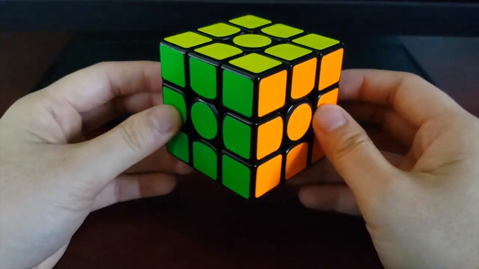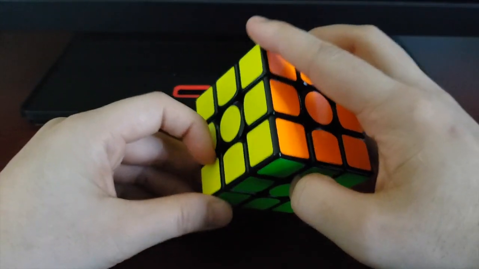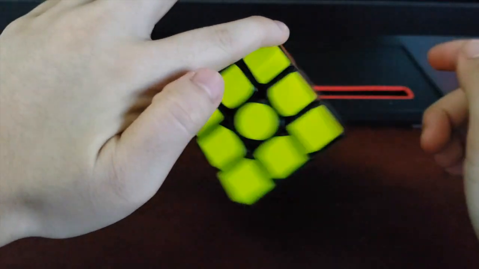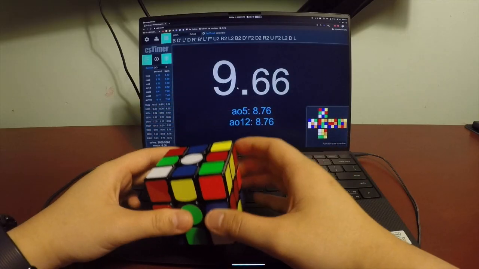So I definitely recommend learning this algorithm and trying to integrate it into your solves if you ever get this one. Try to spin the cube, but this really is not working. Hope you guys enjoyed, and I'll see you next time.